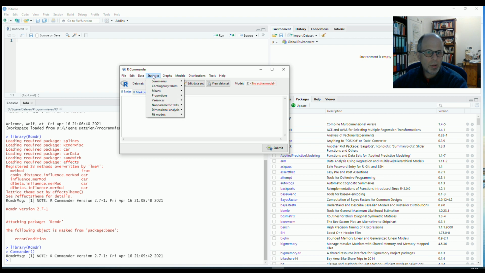I go to the Statistics tab, and let's say we want to do some mean comparison. And you see that all the menu entries are grayed out, and I can't choose any of these tests. Why? Because I have no data yet. So here I need to select the data set, but I don't even have a data set in the global environment, so I can't select the data set.